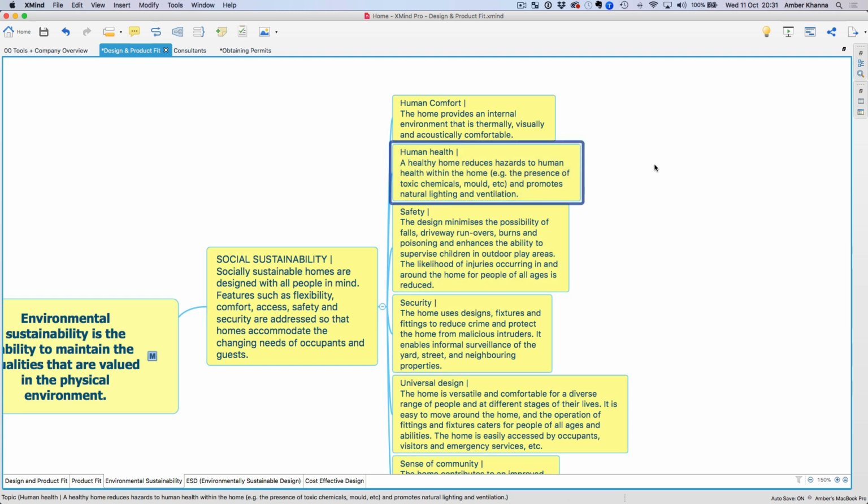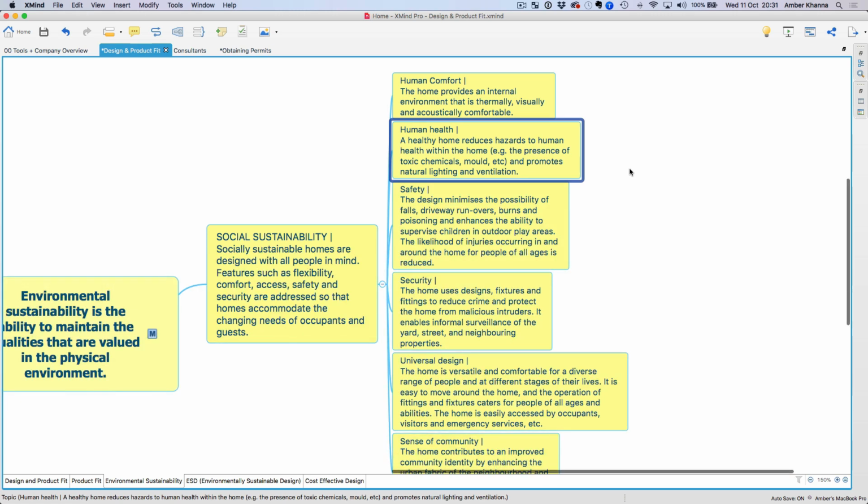Human health. A healthy home reduces hazards to human health within the home, for example the presence of toxic chemicals, mold, etc., and promotes natural lighting and ventilation. So this is all about natural lighting. They would always want some sort of natural light coming into the house, so that during the day you use less electricity, and at night is when you can use more electricity. So that's how, this is a basic design concept.